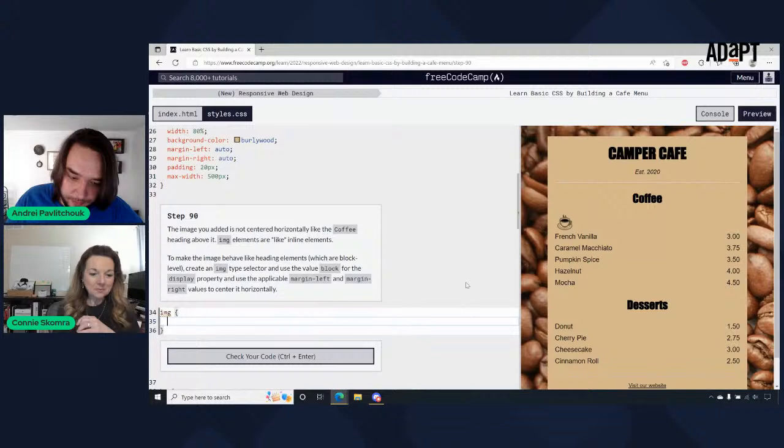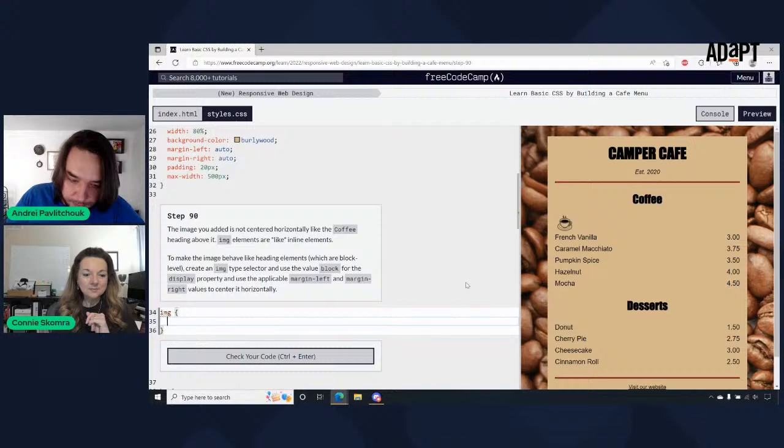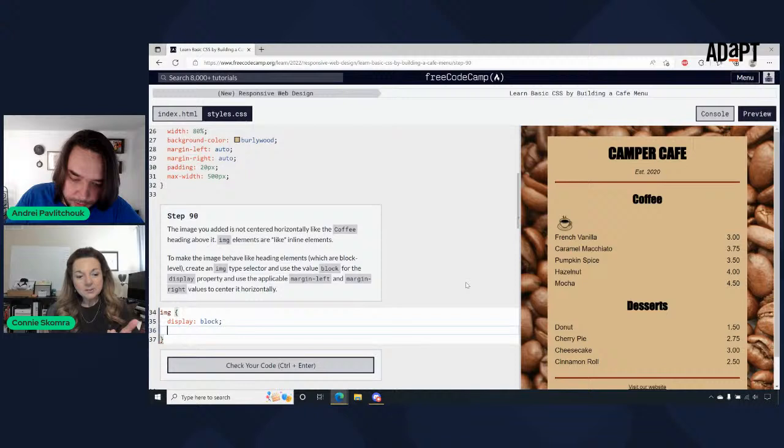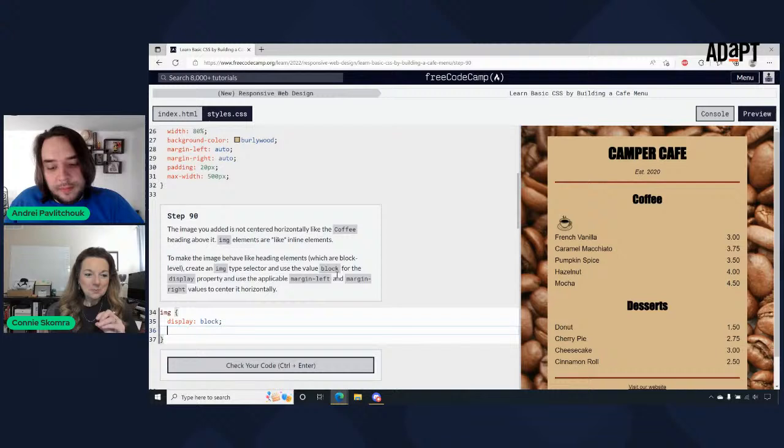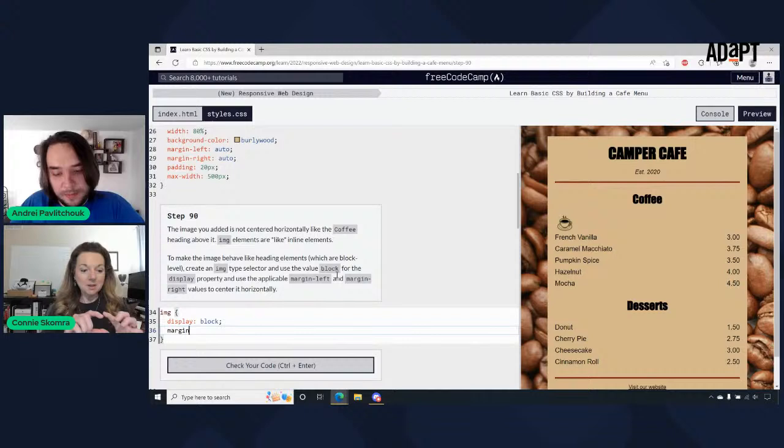So use a value of block for the display property. So display would be block. Do you remember what display block is? They kind of briefly touched on it. They really didn't go into it very much. When they said the div element, the div is a block type element. That means a block element takes up the whole line, and anything next to it starts on a new line. So making this a block display means that it's making a block element instead of an inline element.